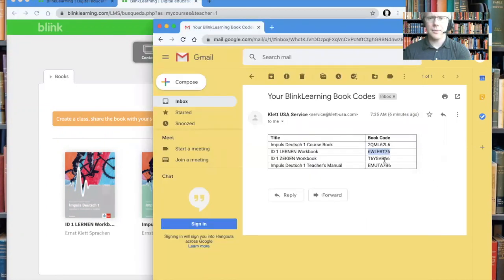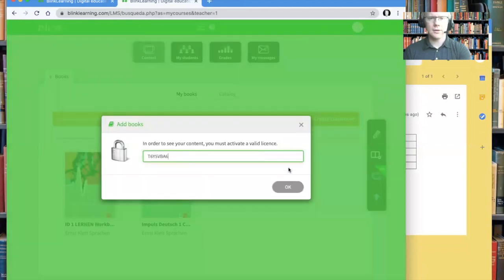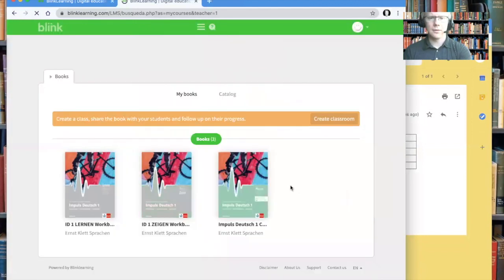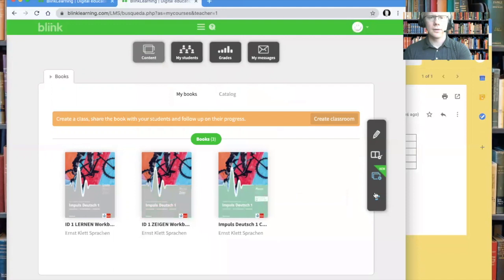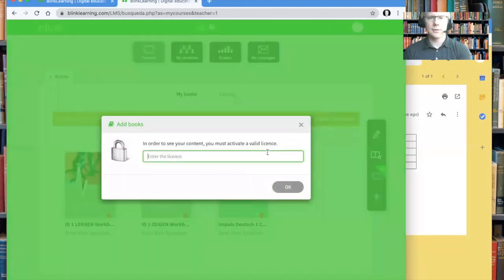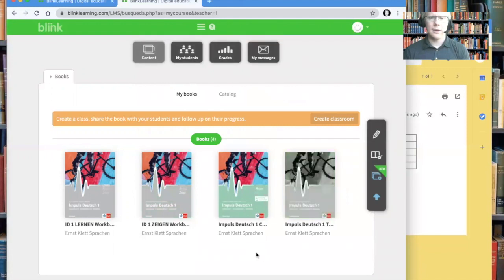I'm going to go back to my email and do the same thing for Zeigen. Click on Add Books, paste the code, and click OK. Finally, I'm going to copy the code for the teacher's manual, click Add Books, paste, and click OK. I now have 4 books in my Blink Learning platform. This is the ideal setup for anyone who's teaching Impuls Deutsch.